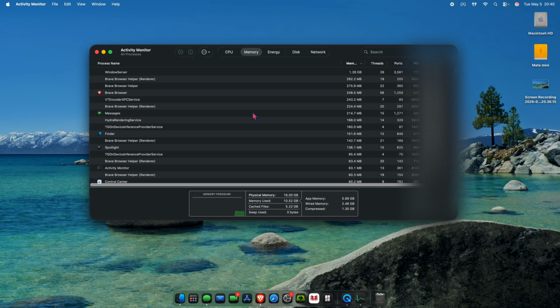This next tip is about memory. So if you want to know if your memory is really full, like if your Mac is acting really slow or something, then navigate to the Activity Monitor app on your Mac. It comes with every Mac. And then click on the Memory tab and look down here.